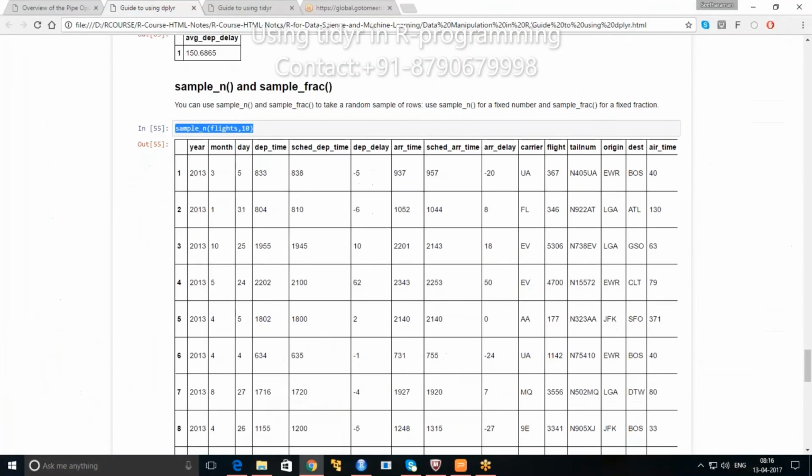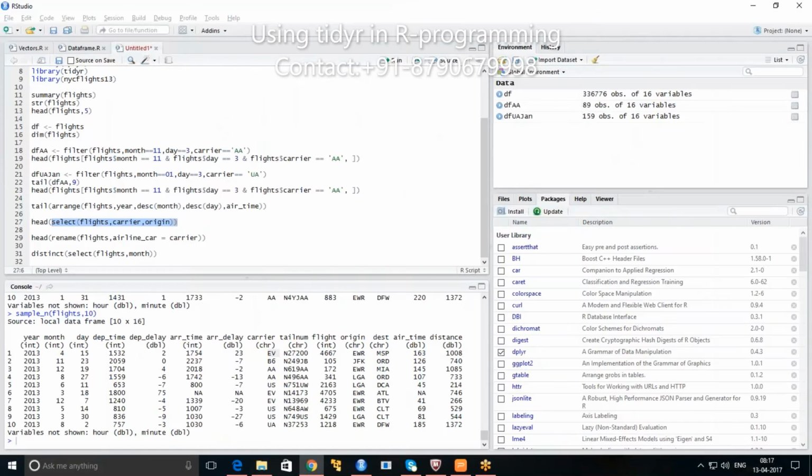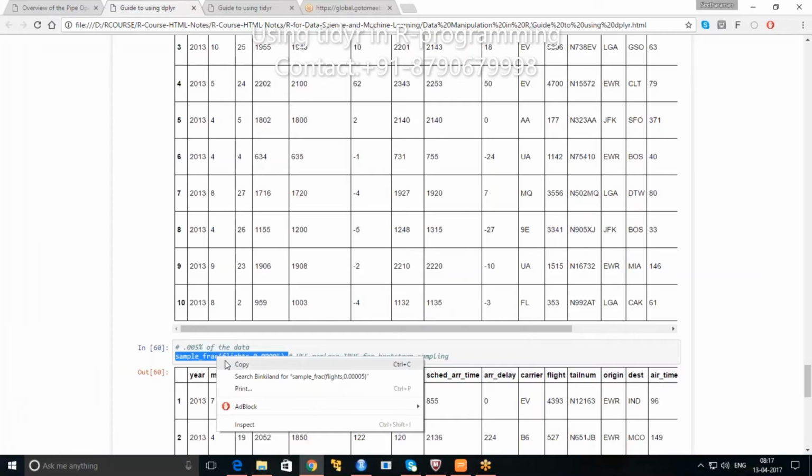And sample fraction is nothing but, previously we selected a number, 10. Here we can choose a percentage. If you look at the percentage, it will choose that percentage from the data frame. We have around 0.3 million, or 3 lakh, records. I can choose sample fraction. Okay, sample fraction, copy.